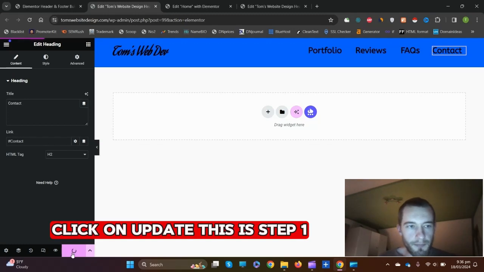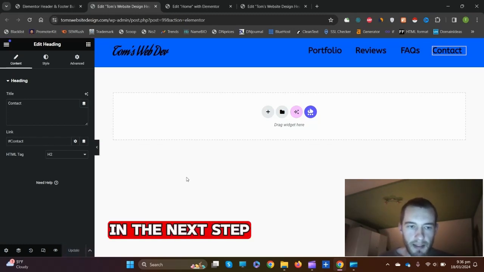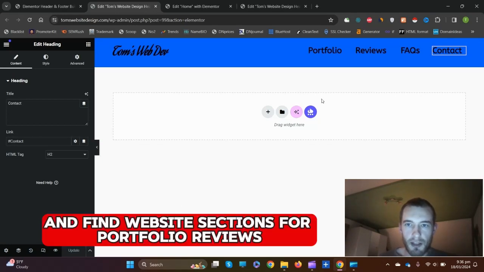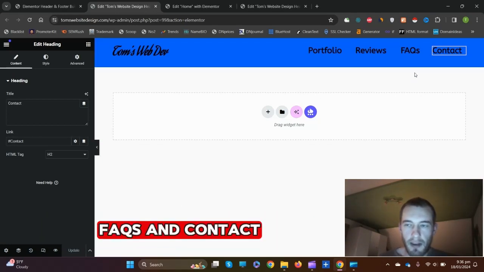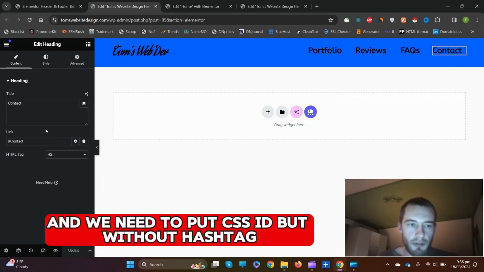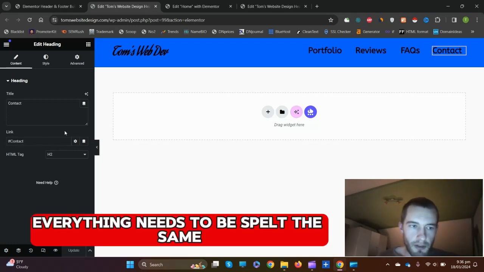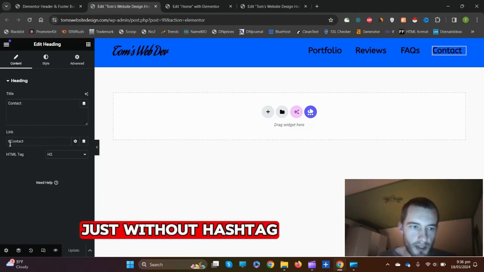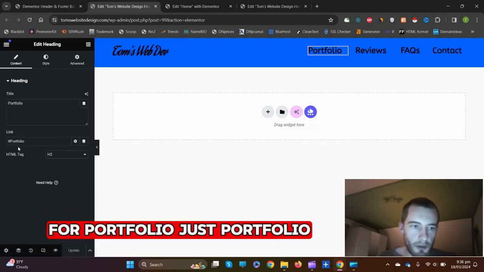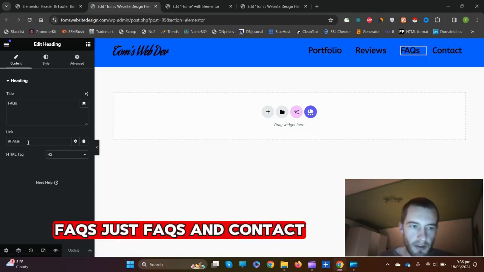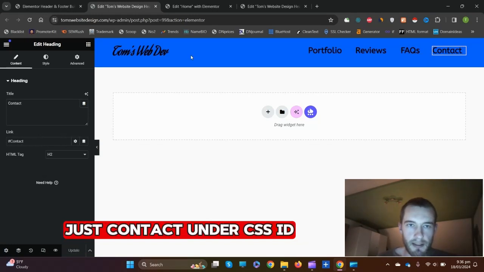And click on update. This is step 1. In the next step, we need to come to our website homepage and find website sections for portfolio, reviews, facts and contact. And we need to put CSS ID but without hashtag. So make sure not to misspell it. Everything needs to be spelled the same, just without hashtag. For portfolio, just portfolio. For reviews, just reviews. Facts, just facts. And contact, just contact under CSS ID.